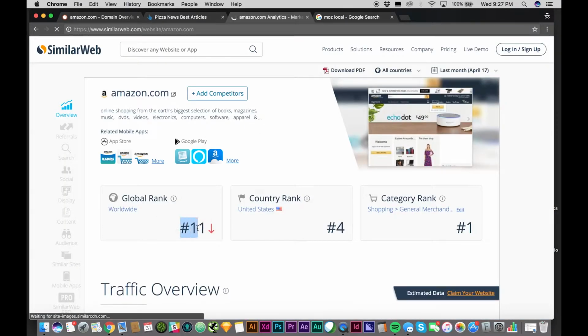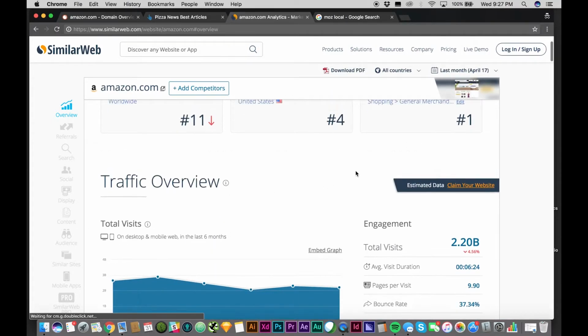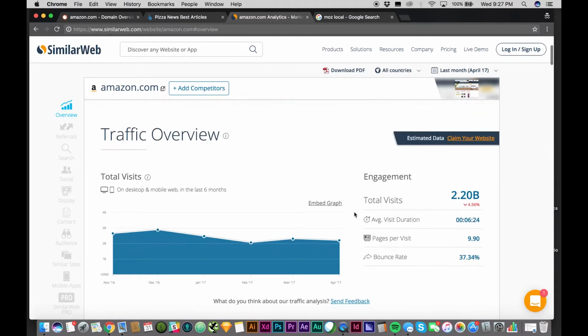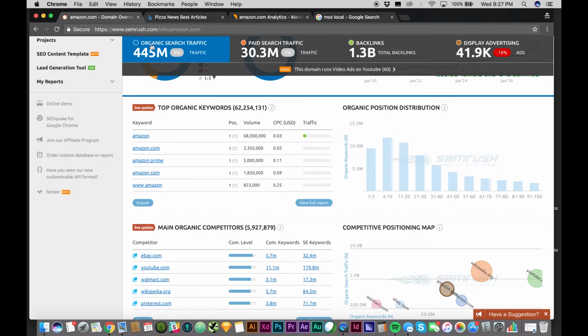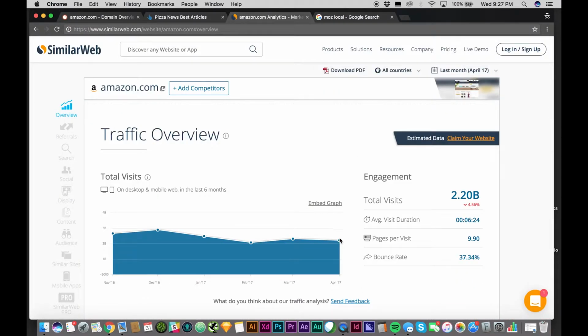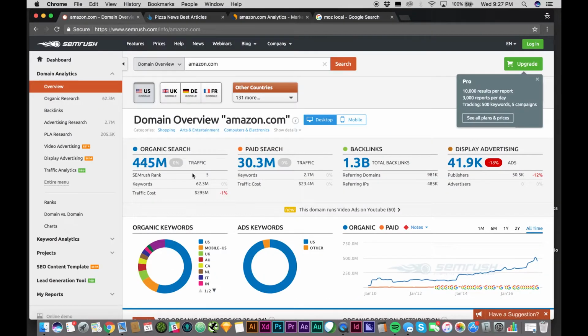SimilarWeb thinks that Amazon's ranked number 11. That's interesting. They're the number 1 shopping and general merchandise site. So let's go ahead and close that out. And SimilarWeb thinks that they have 2.2 billion, even though SEMrush says they have 445. SimilarWeb does a month-to-month basis, so that might explain this number.